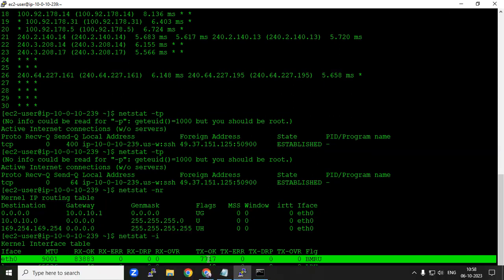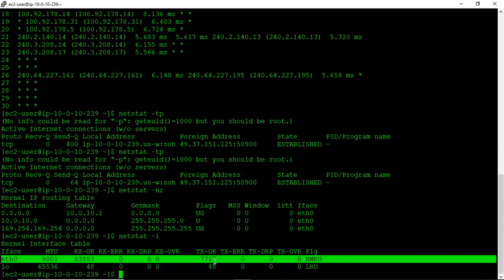Similarly, you can see the transmit packets. 7,717 packets are okay. Any receive error packets? 0. Receive drop packets? No. Any overruns? No. Similarly, in transmit, are there any errors, drops, overruns? No, nothing. So this is healthy.